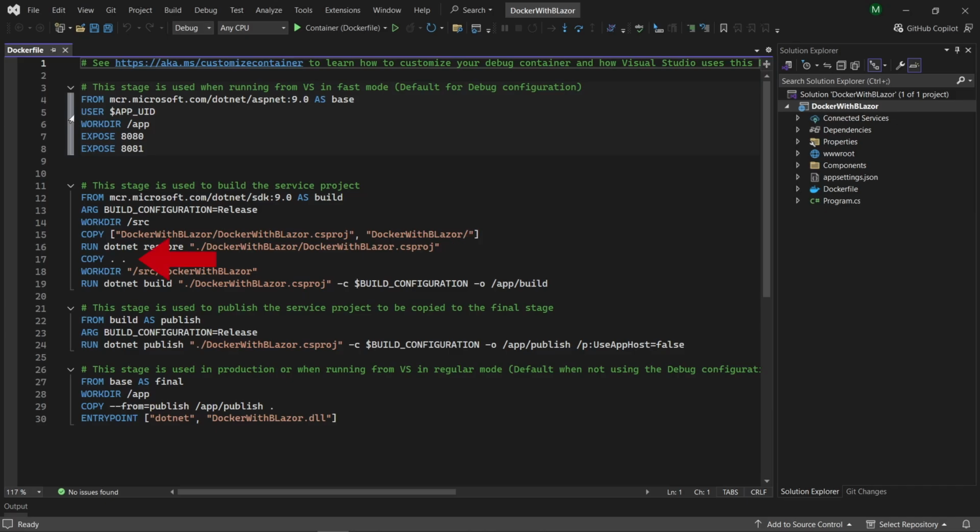We then go to copy the code again from the host directory to the current directory inside the container. Change our working directory to the source of the project, and we're going to run the build command with our build configuration variable that we specified here, which is going to be release. Then we're going to do the publish step, very similar, declare it as publish, and we're going to use the build configuration that we specified further up.